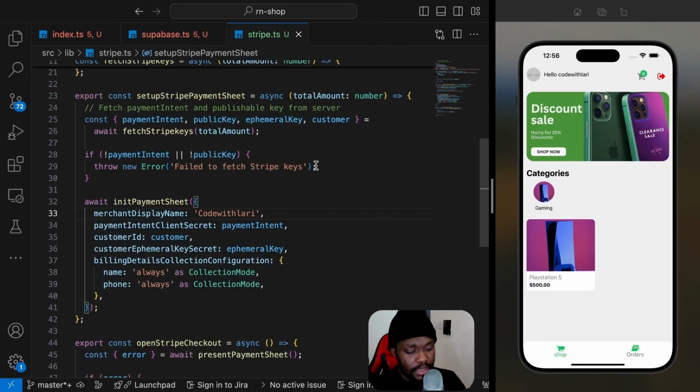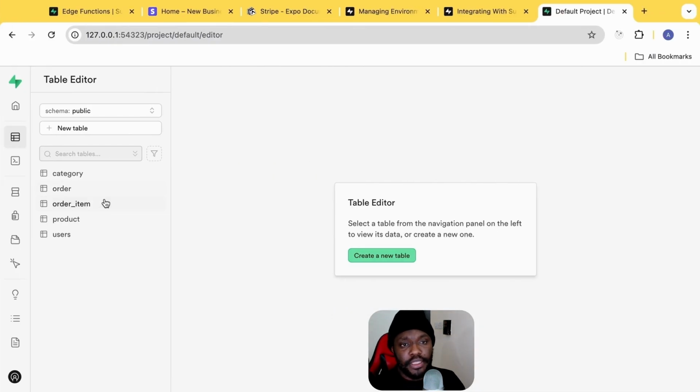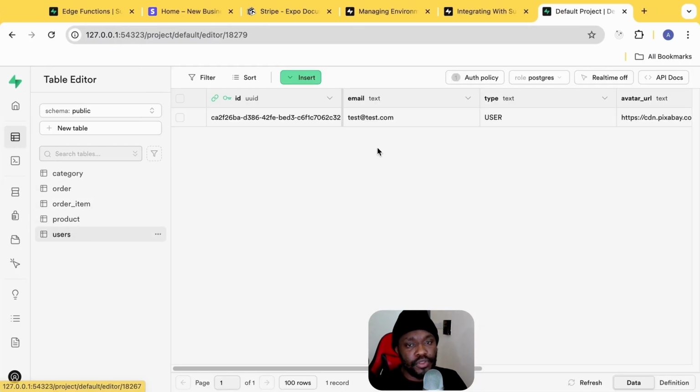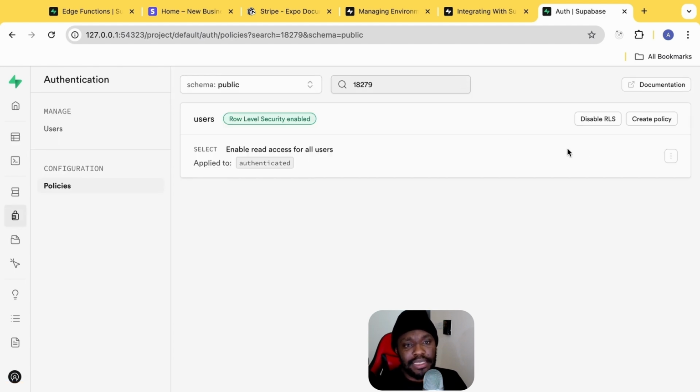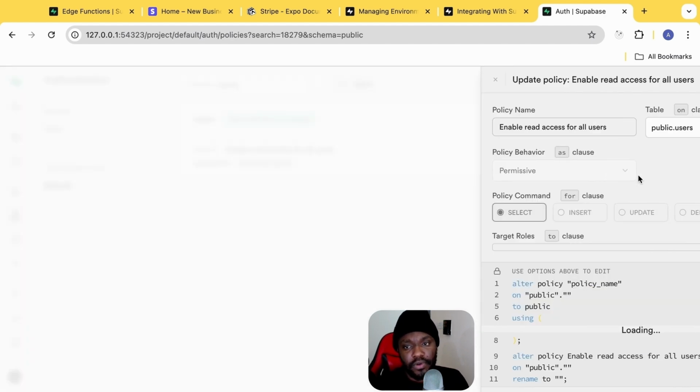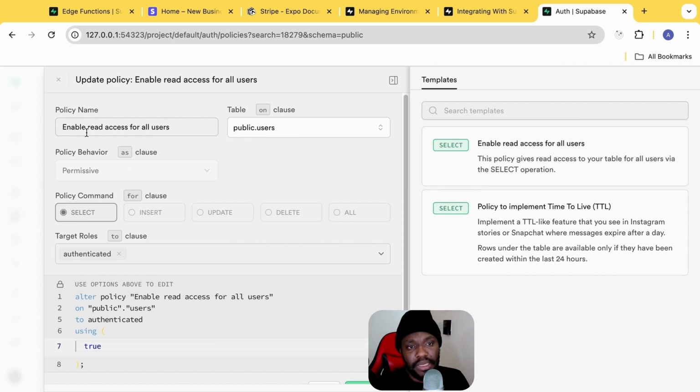So it's not working. I did check around and found an issue right here for the user table. You see here, we don't have the Stripe customer ID, and that's because of our auth policy. We just have one policy, and if we check, it is enable read access for all users. So this is the policy that we have.